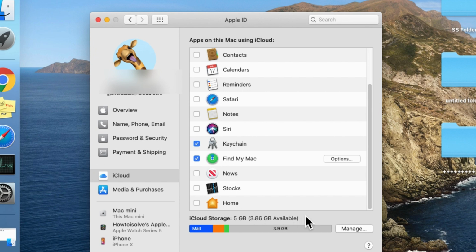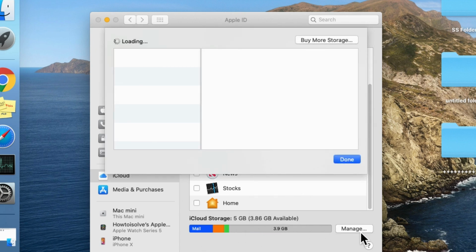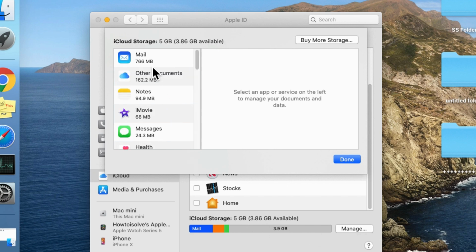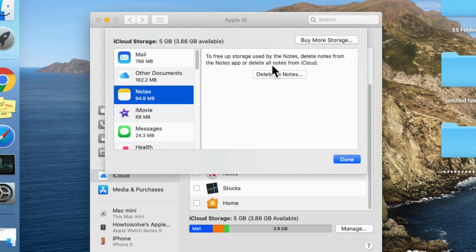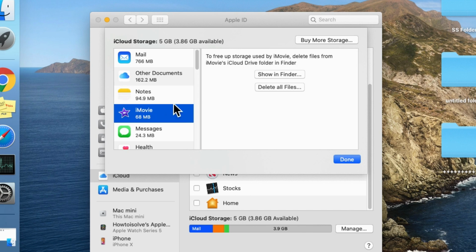Next, at the bottom of the screen, you will see the bar graph with the allotted space in different colors and the amount of storage used by an app like Mail. Click on the Manage button next to the storage bar and start managing it. Here's the list of app names, from Apple or third-party apps, using iCloud storage. You can also see the amount of data consumed by apps like Notes, iMovie, Messages, WhatsApp, and more.